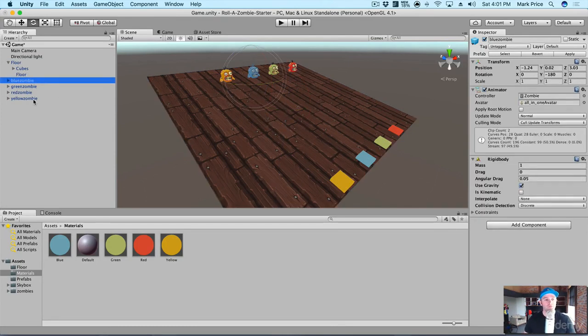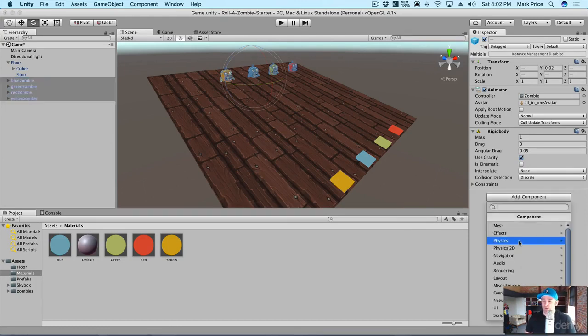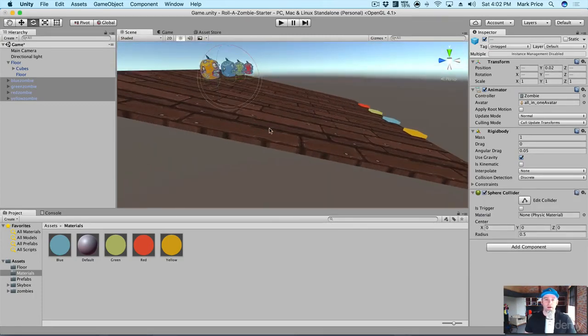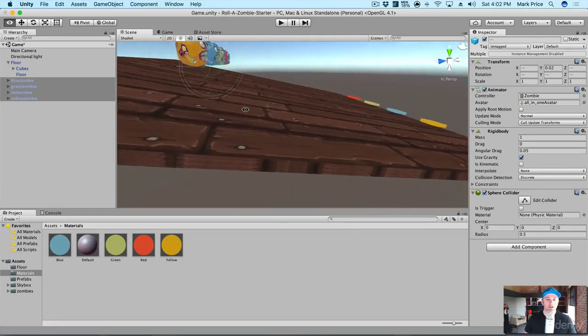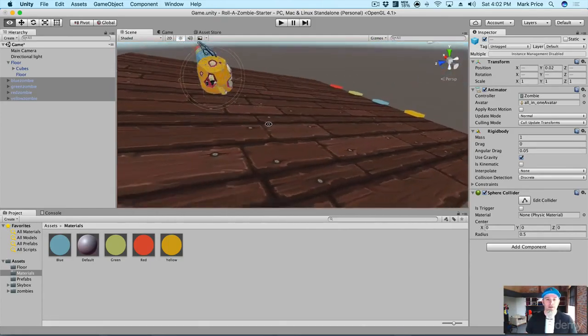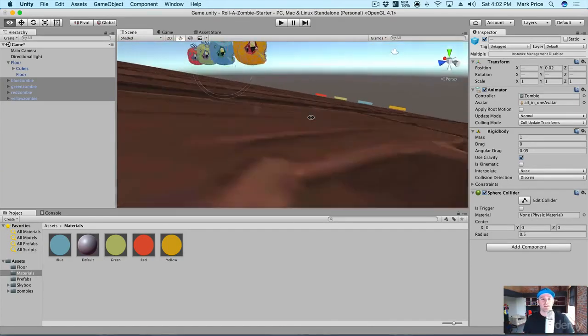Okay, so let's go ahead and click all 4 zombies again, holding Shift, and let's click Add Component. We're going to go to Physics, and we're going to go to Sphere Collider. And I'm holding down Alt and using my mouse wheel in. Notice how the sphere colliders are not where they should be in the zombies. They're too low, right? We want them to kind of be around so the zombie rolls, but it's going to look silly if it's below the zombie.